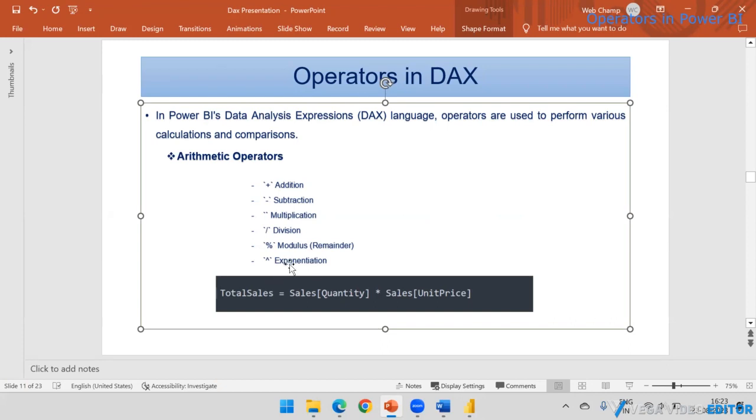Even for an exponent, you may want to take the square or cube. In that case, you can use this caret symbol to perform the exponentiation. Then modulus, where you may want to find the remainder after performing a division. You can find the remainder with the help of this modulus operator. And all the others are the common operations. So this is one type of operator.